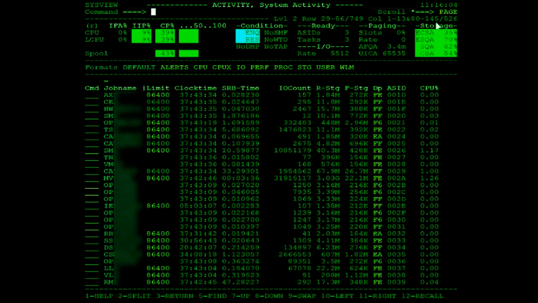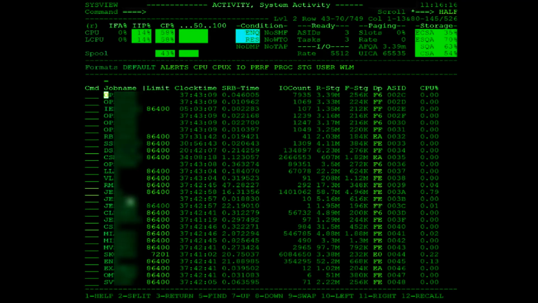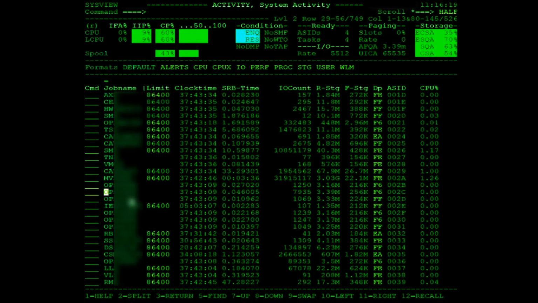The scroll value can be changed by overtyping the field. Let's change it from page to half. Half will scroll only half of the data area. Notice the middle row is now the current line and more data rows are displayed.